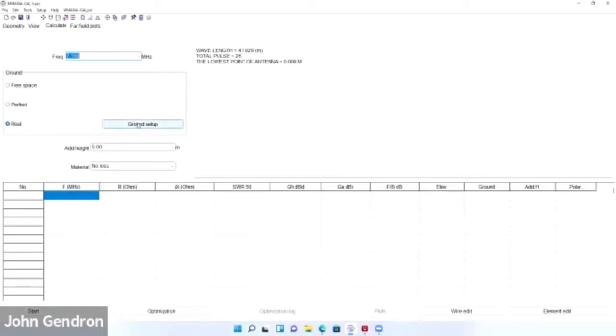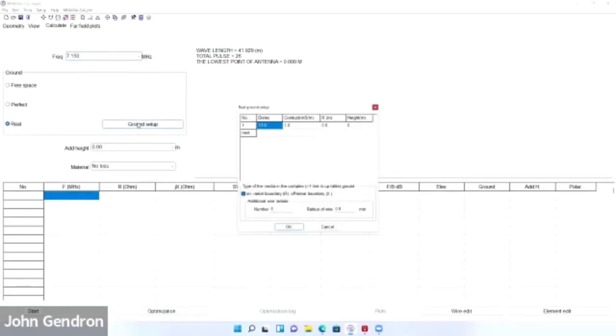Okay. So single ground. So we're going to go to ground setup. Okay. Now for this area, ground setup, next to real. You see it? Okay, so when you click that box, you get a dielectric, you get a conductivity, you get an R value, which is the radius of the wire, okay? And you get a height. Don't worry about height because we're not doing raised radials. We're doing ground mount only right now.